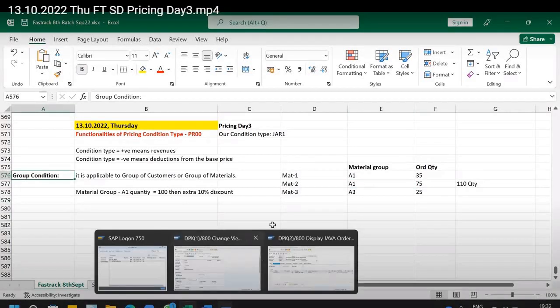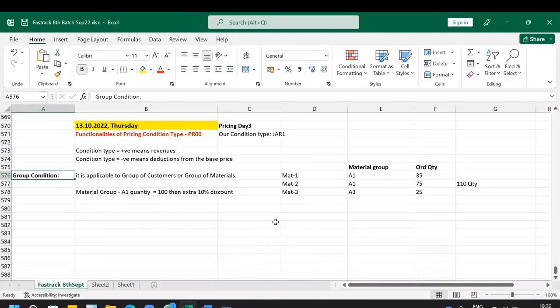Sir, when we get 1+1, that comes under free of charge. So that is free of charge. That is again free of charge. We will see in the free goods determination. Okay.